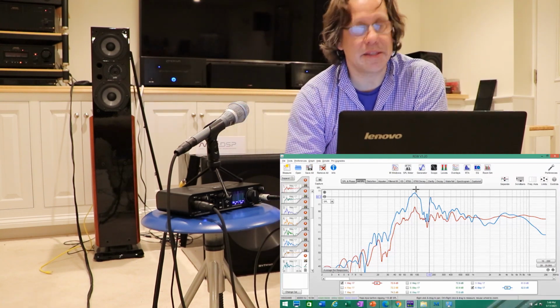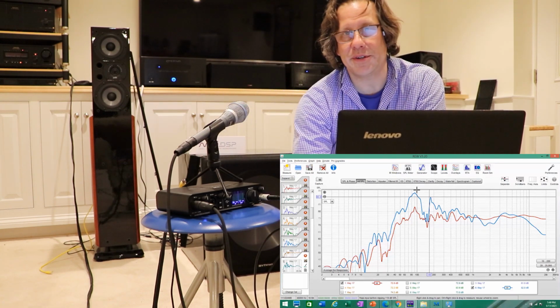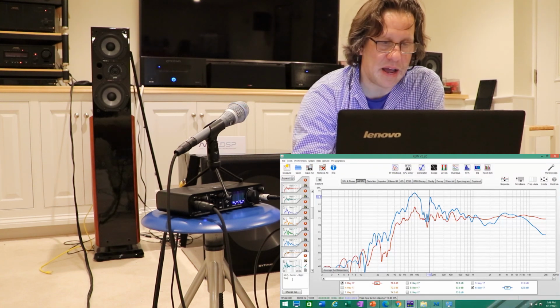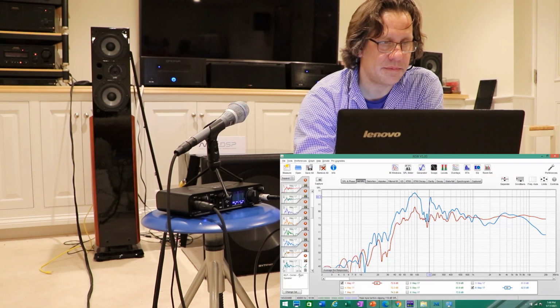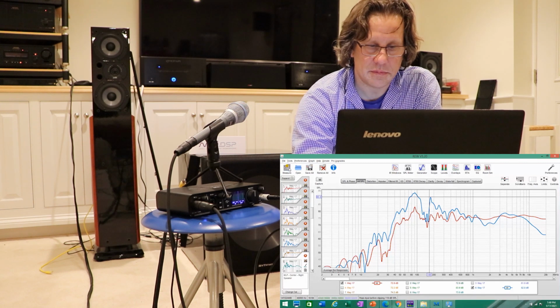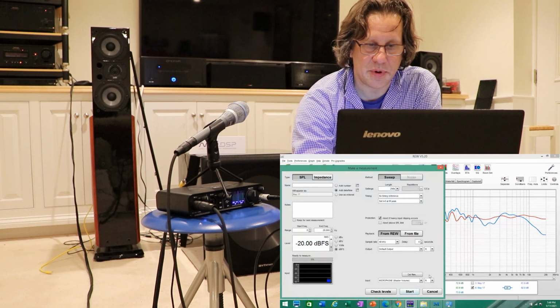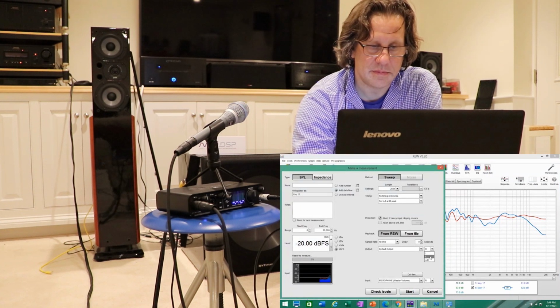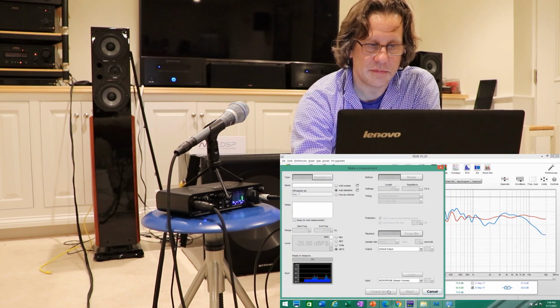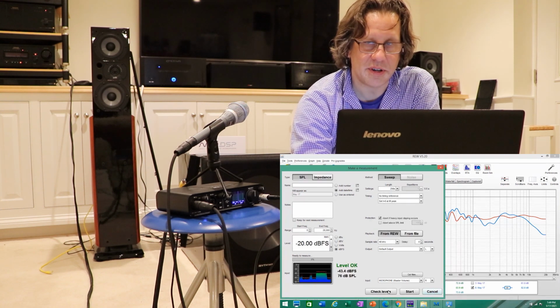Let's try the right-hand speaker this time, but we won't have to reposition the microphone. Now we'll try it for the left speaker. We'll switch the output to the left. We'll check our levels. And that's okay, and we'll start our sweep.